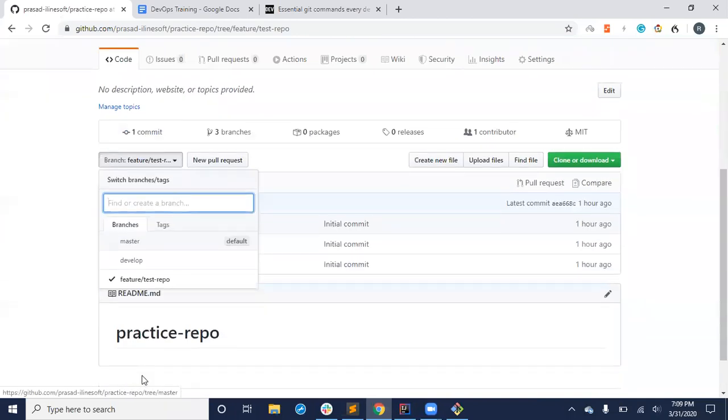So there is a master branch, develop branch, and feature/test-repo. Let me get that locally. How do you do it? git checkout -b is to create a local branch. The first time you can do this, otherwise it's not required. Switch it to a new branch.